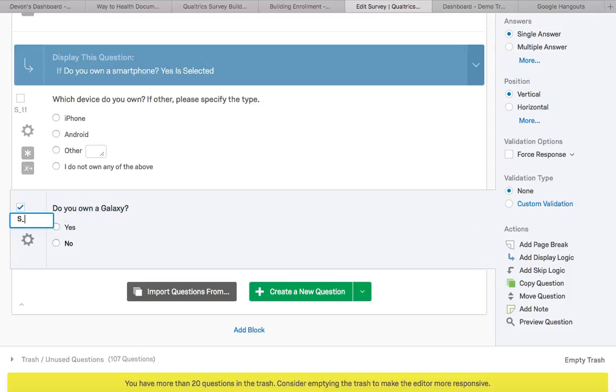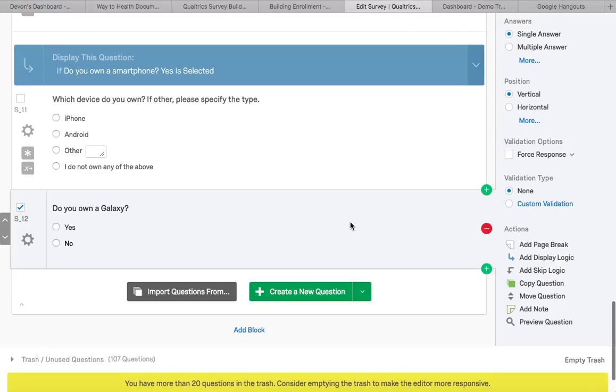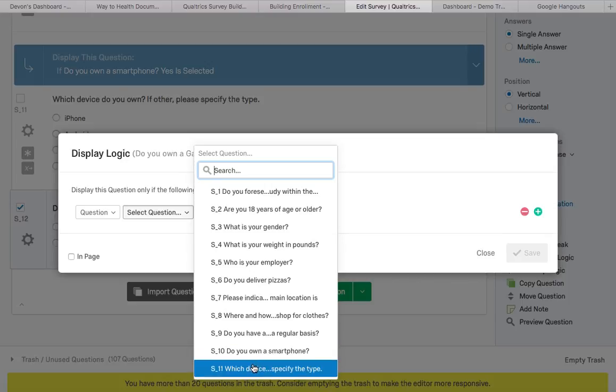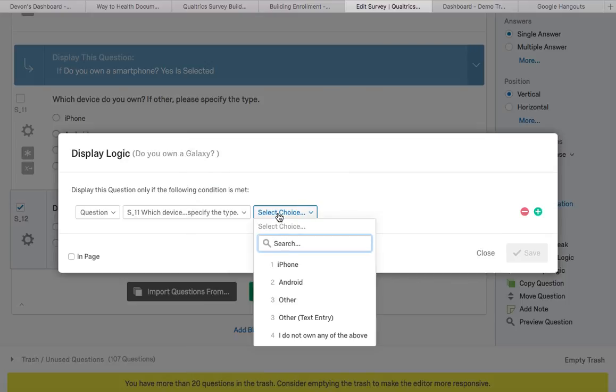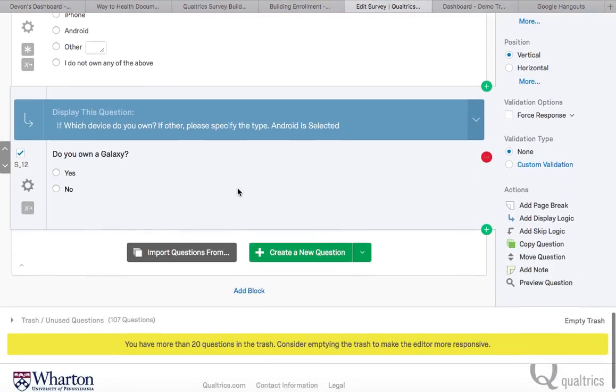So it's going to be S12, recode, and again, we only want to display this if they say that they have an Android, because the Galaxy is an Android. So which type of phone? And if they select Android, then we display this question. And then validate.